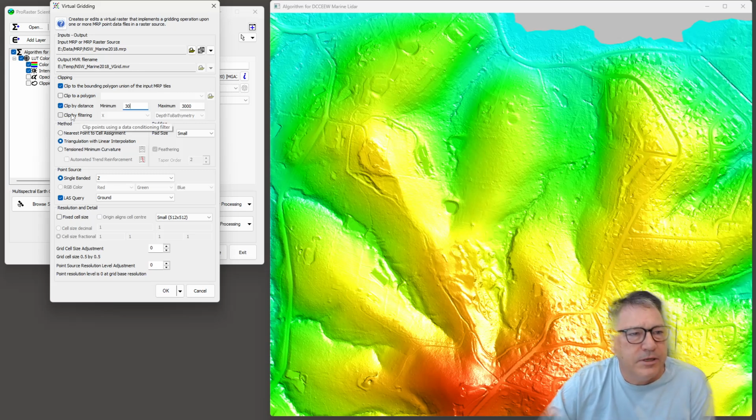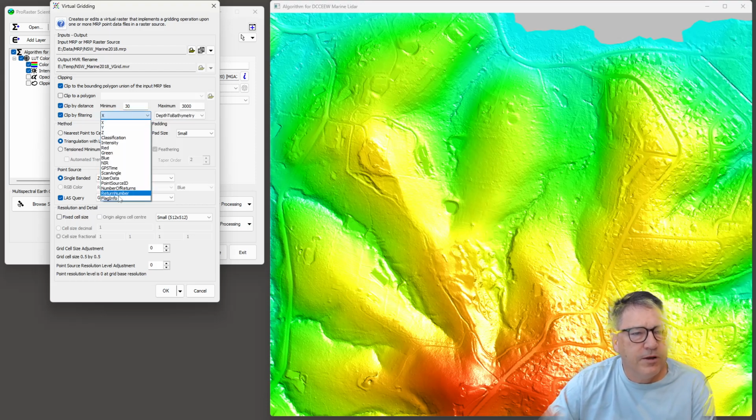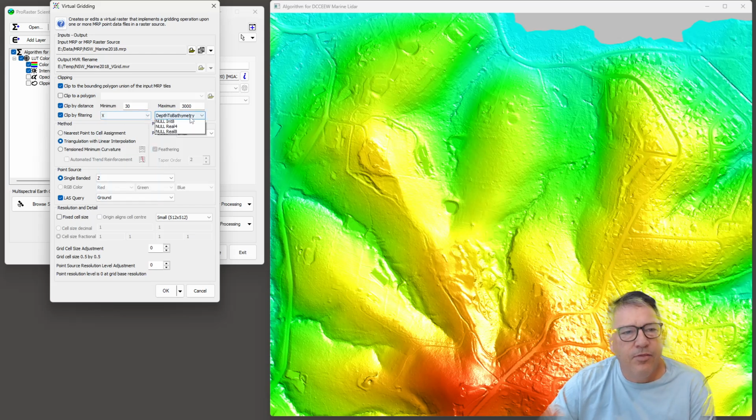The fourth option is to clip by filtering. I'm not going to demonstrate this. When you turn this on, you can select one of the bands in the data set, and then you can select a data conditioning filter to apply to that band. So at each point, sorry, let me clarify. This is going to clip by eliminating points from the data set. And then the other clipping methods will then come in and apply.